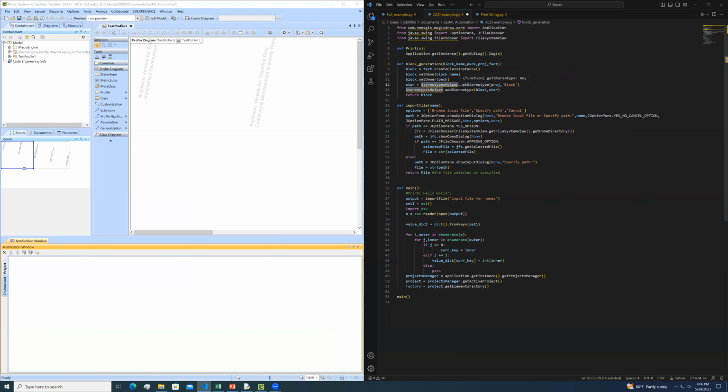With the stereotypes helper, we have a command called get stereotype. Then we have to specify the project, and you have to use the correct string name for that stereotype. Once you have the stereotype, you can add the stereotype, as you can see with this command, to our block, our object that we are calling block. And then at the end of this, we can return a block, and it should show up in our containment tree. So we need to import this stereotypes helper.